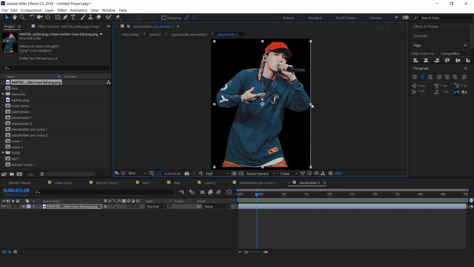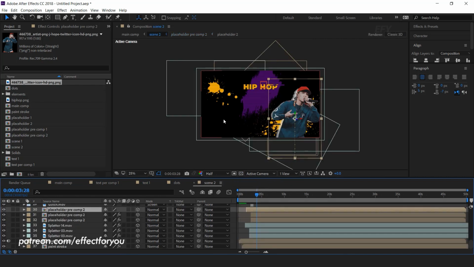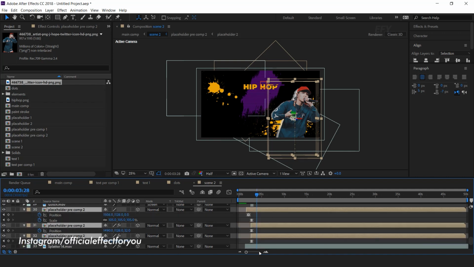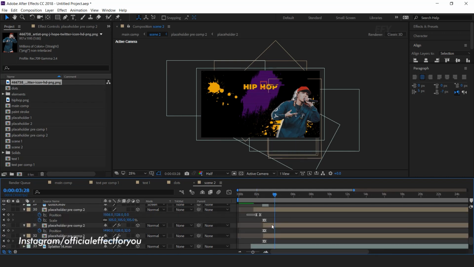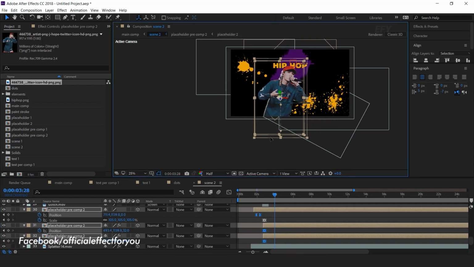Resize according to the composition. I want our image placeholder on the left side of the comp. Select all 3 placeholders, press U to show keyframes, then select all keyframes and move the image placeholder to the left side of the comp.